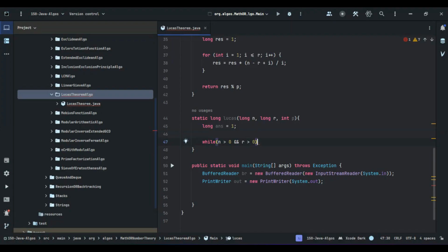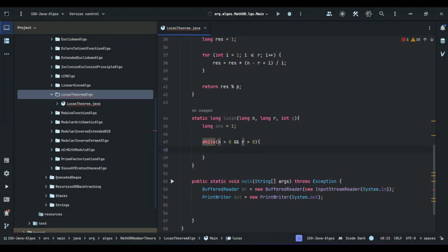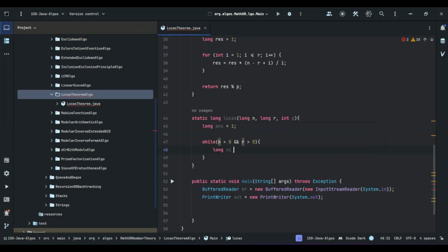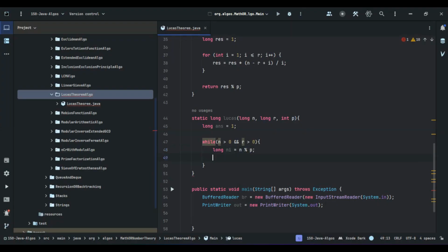So this is simple. Now, within the while condition, the first thing we have to extract the last base p digit of n, and also the last base p digit of r. So long ni equals n modulo p, and long ri equals r modulo p.